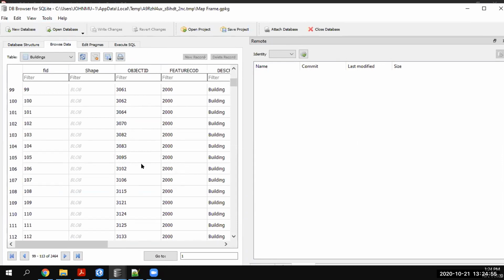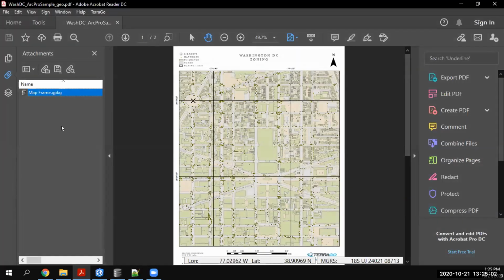But this is where you could utilize this geo package to incorporate into another GIS type of application, and it's only the data that is within the map content. So this thing we would call a neat line.